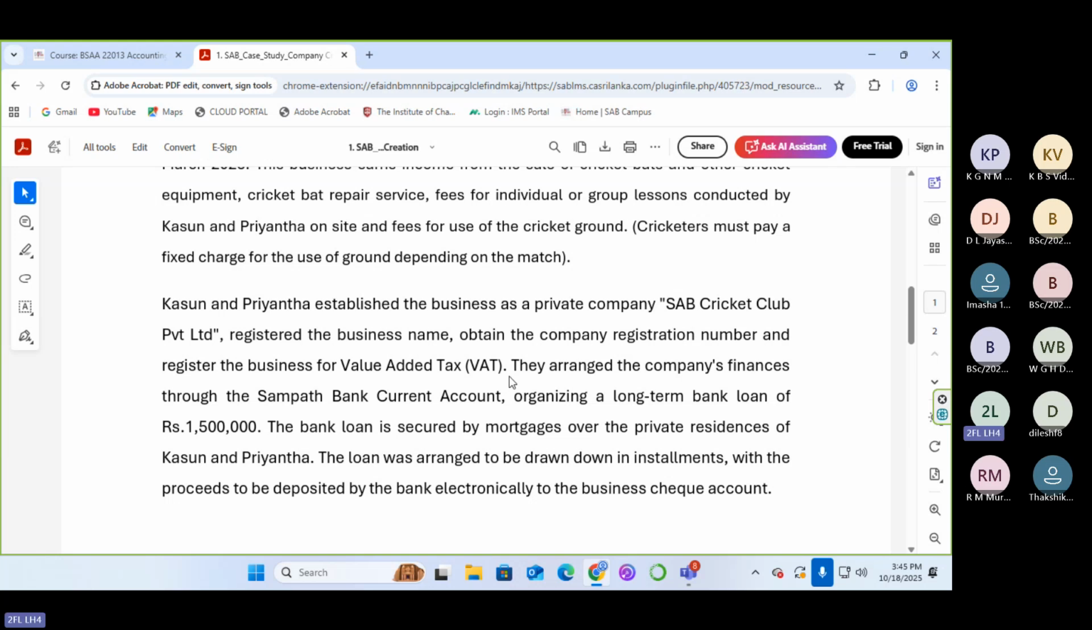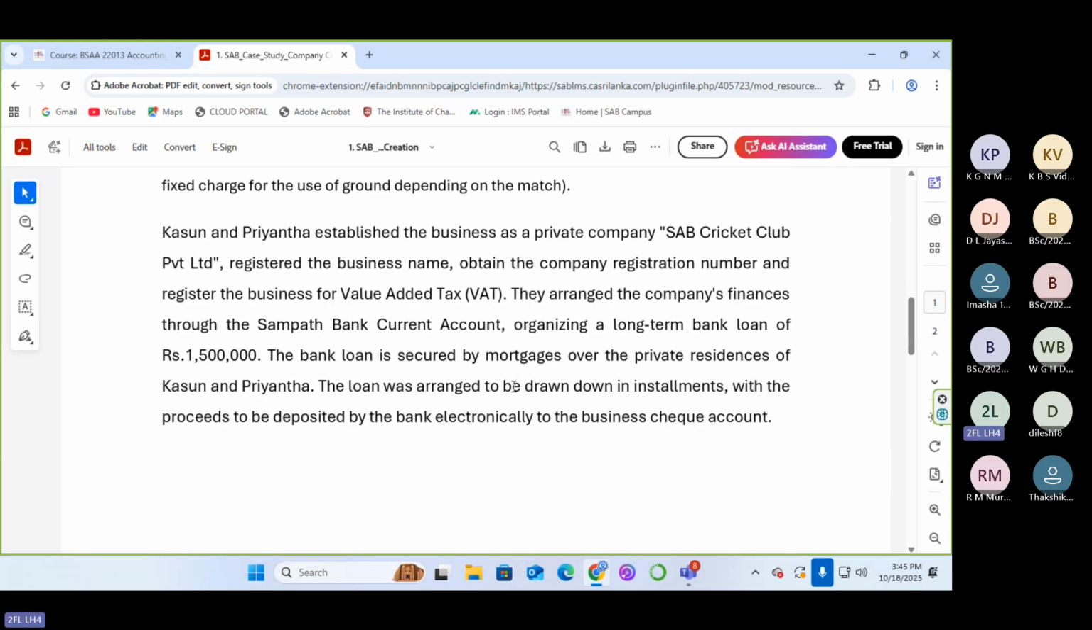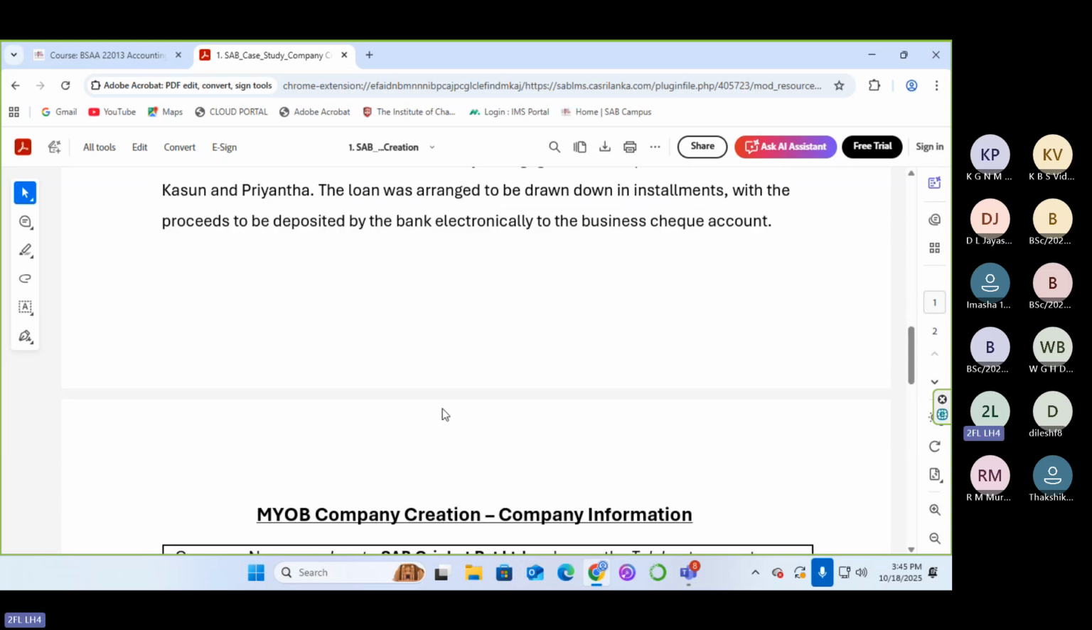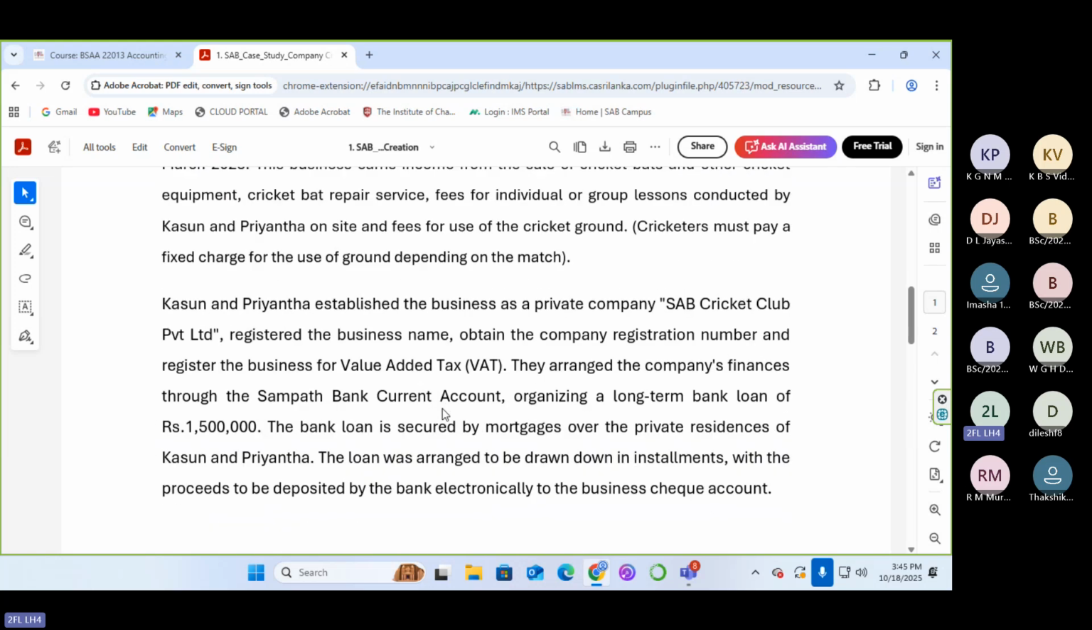We'll discuss it later. Today we are not going to record it, but you have to understand how the company is financed. We don't have to deal with this loan. We don't have any dealing with the bank actually. We have a dealing with Kasun and Priyant, because it is going to be their own personal loan, right? So that is the initial story of this company.